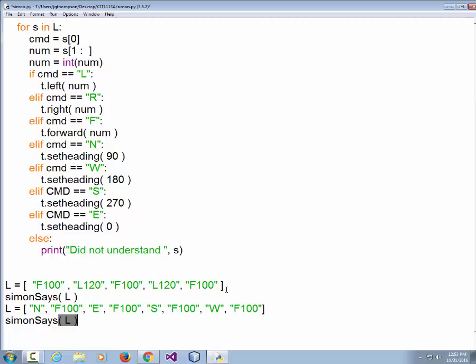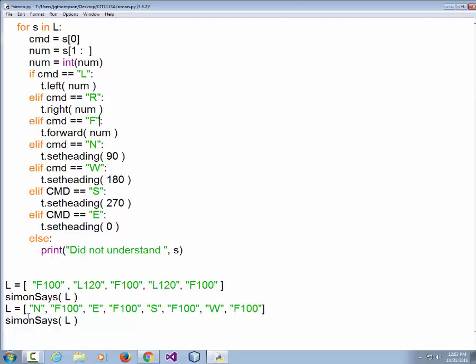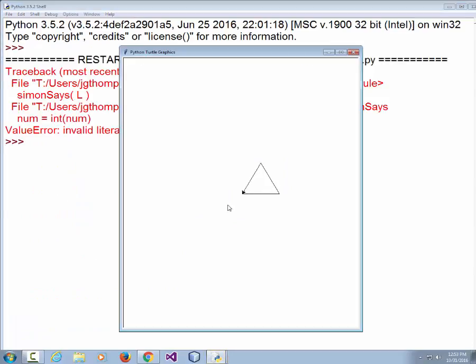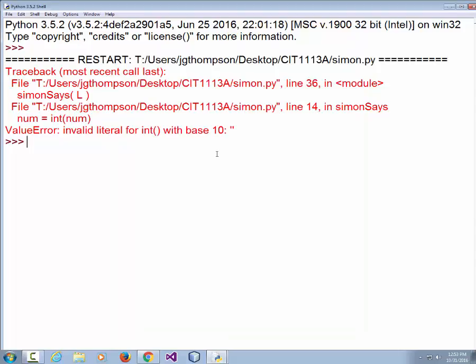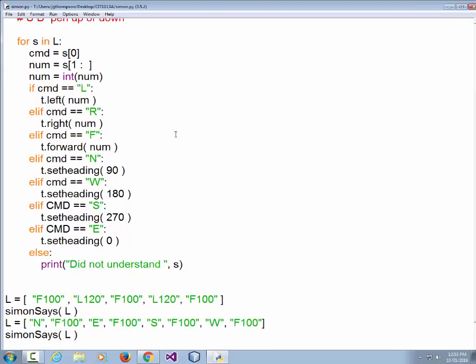The problem is that since we only have one letter here inside our string, when we try to get the number out, there's no number to get. So I'm thinking that after it draws a triangle and it starts trying to draw this square, that it's going to mess up. Yep. Okay. How will we fix that?